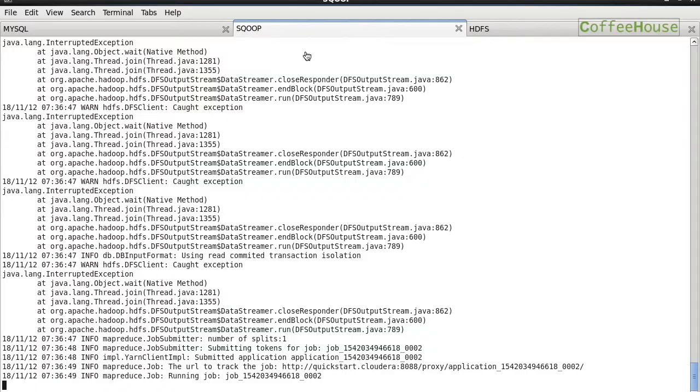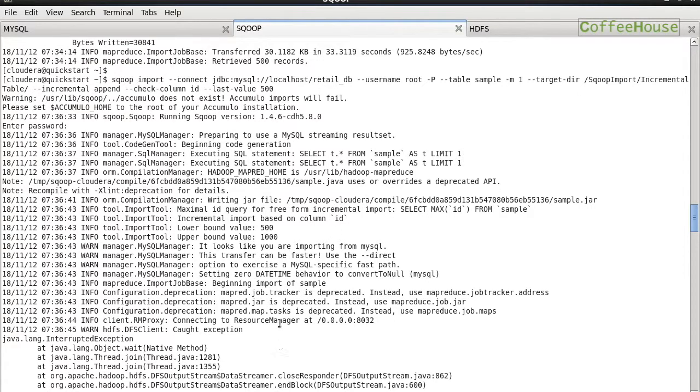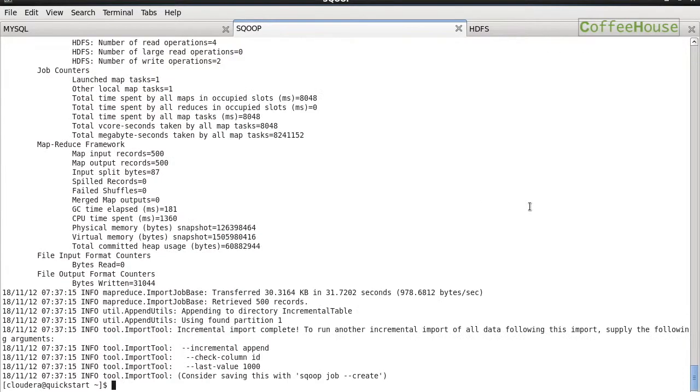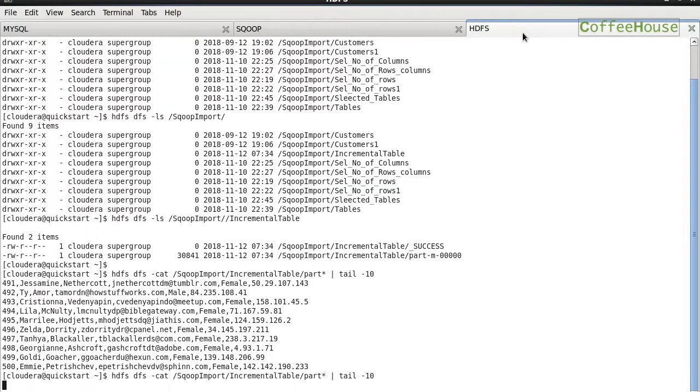So now it is importing into the same directory. A new file will be created, and it also shows that incremental import is happening. Yeah, now it retrieved 500 records. If you check it now here, the last record it contains is 1000.